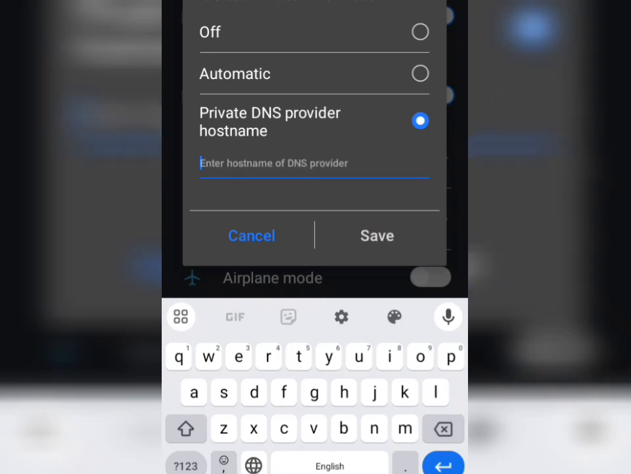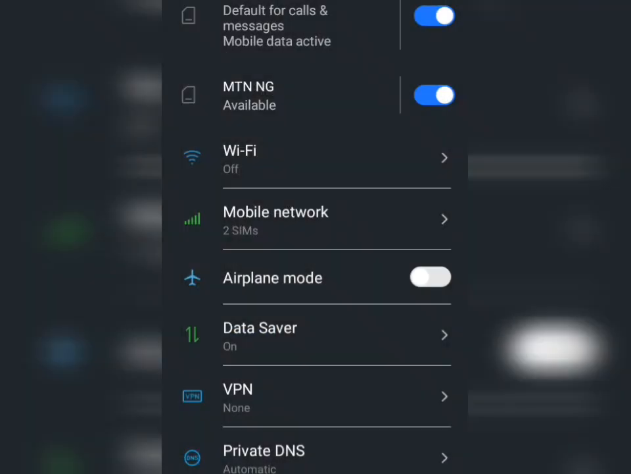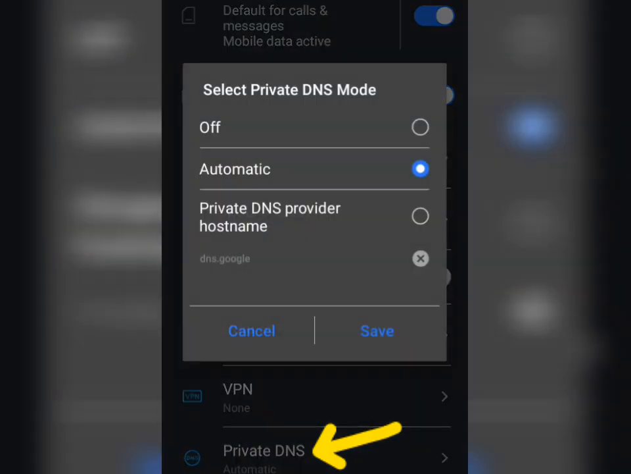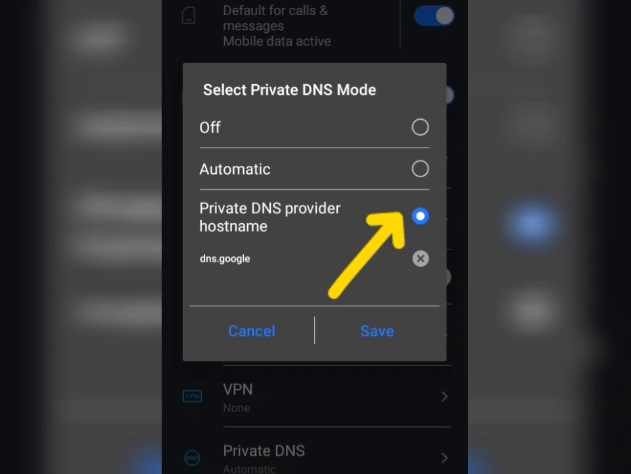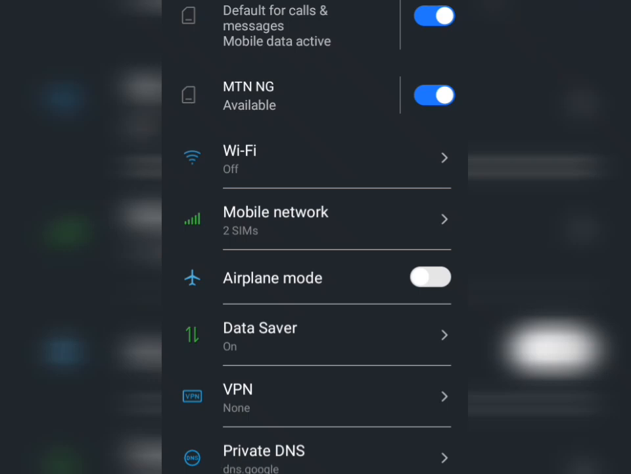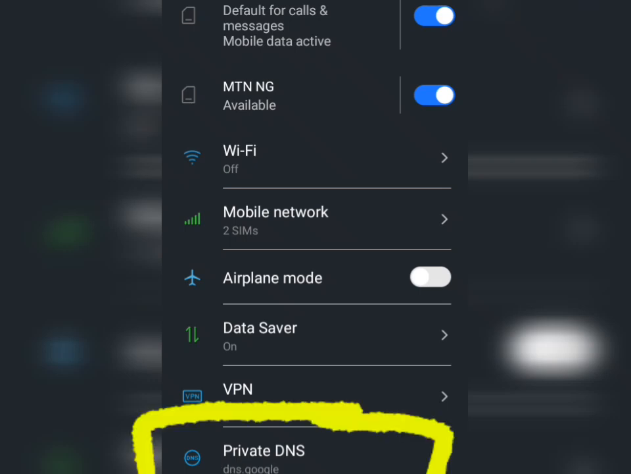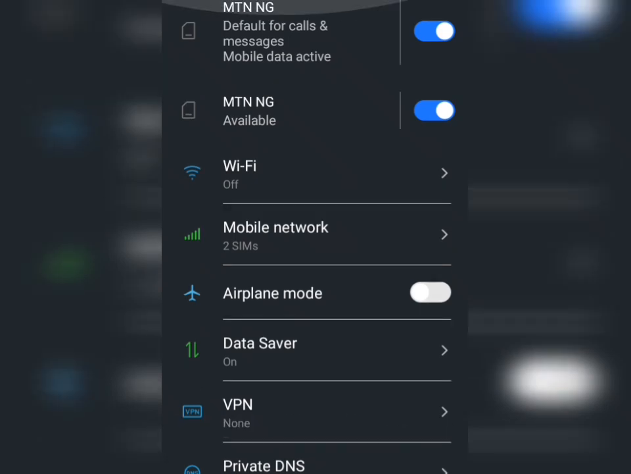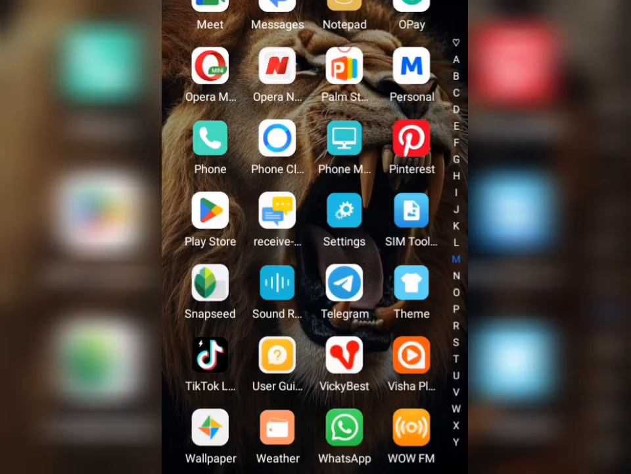When you come to this private DNS, yours should be at automatic. So what you are going to do is make sure you tap on this private DNS provider hostname. Then you input dns.google.com. Then you press save. That is just the process. With this, your internet speed will be much faster.